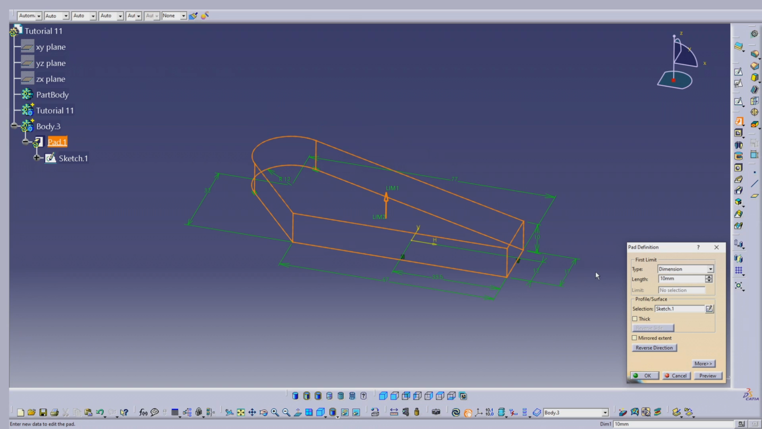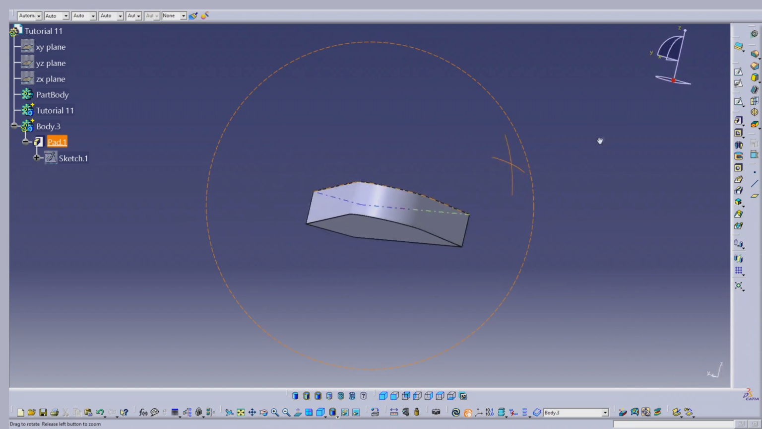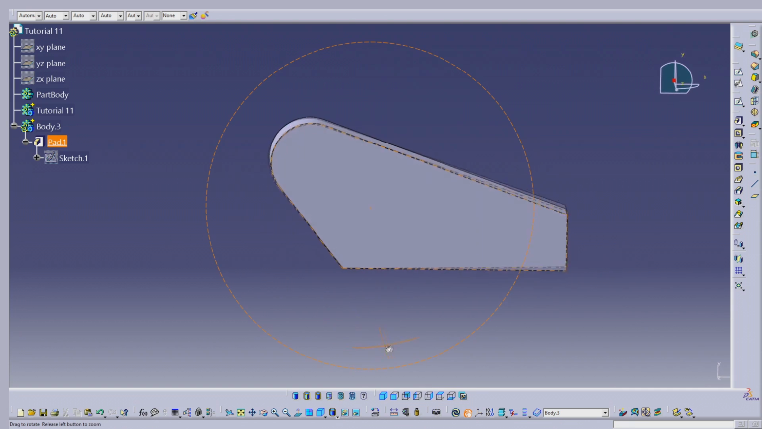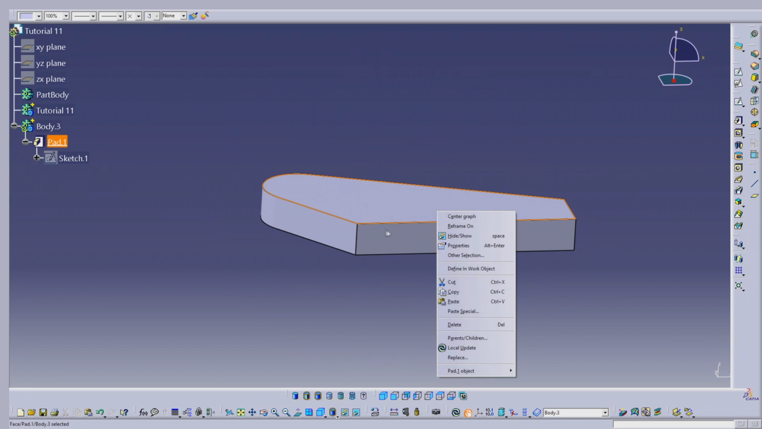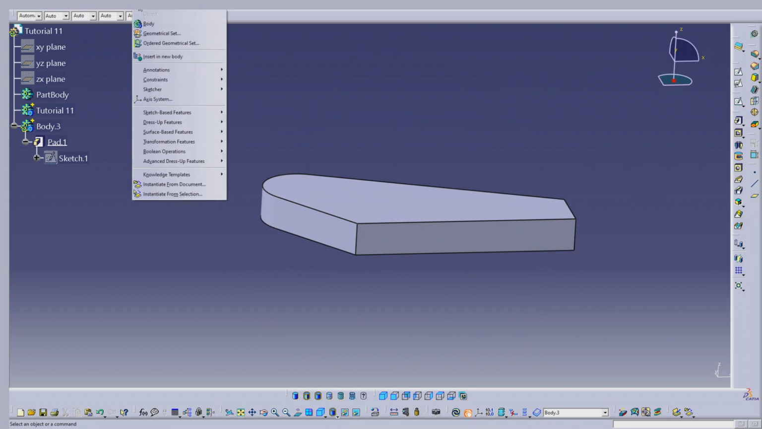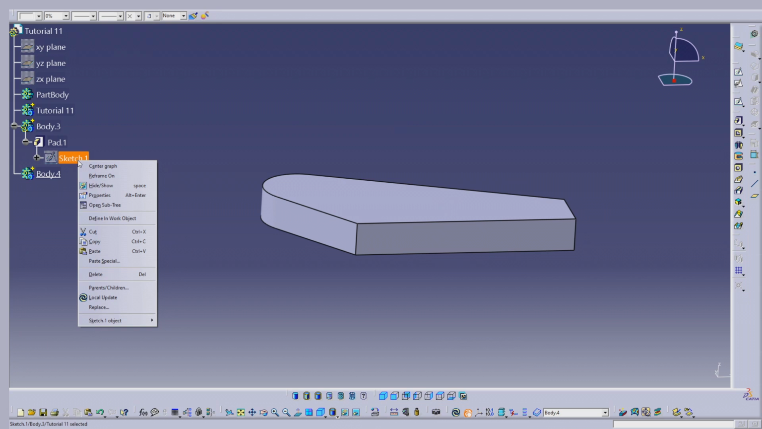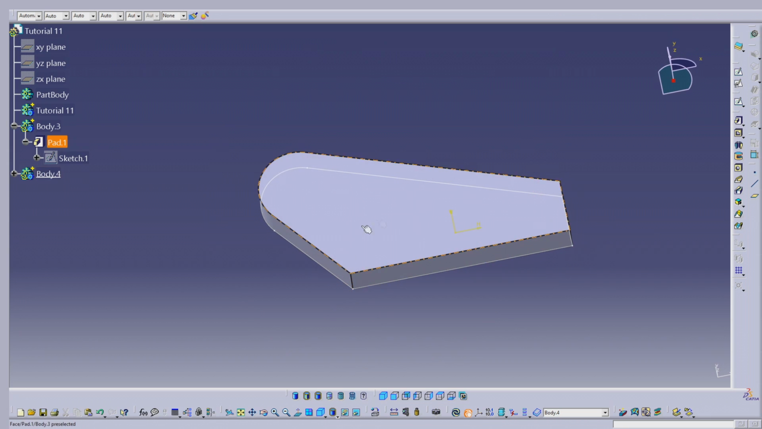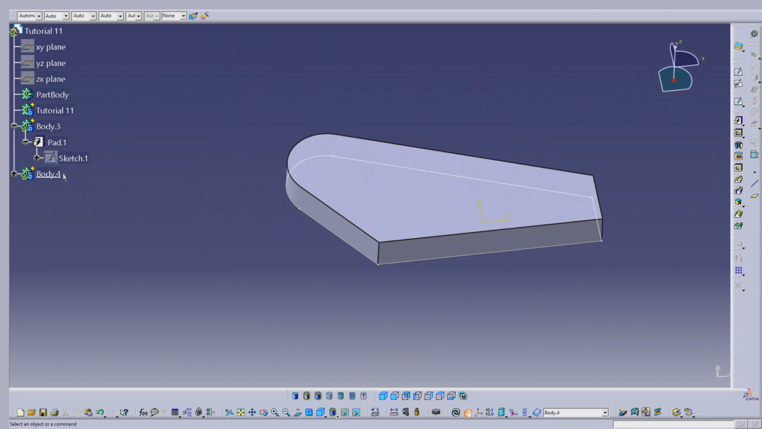So we put here 10 millimeters, for example. It's not important, this measurement, this is just for us to construct the 3D. We select OK. So as we can see, we have the pad with our 3D. Now we're gonna insert another body. We're gonna copy this sketch and paste it in this body. And now we need to construct the holes inside this 3D.